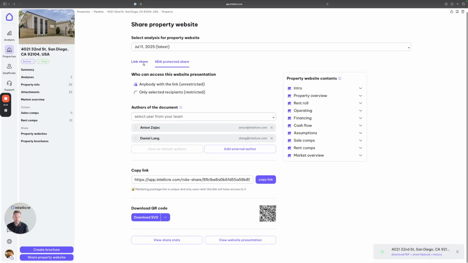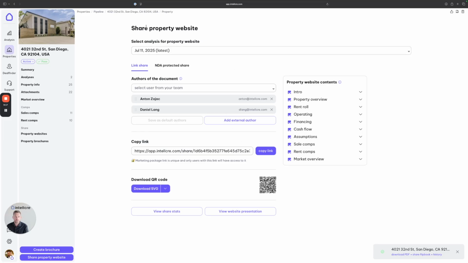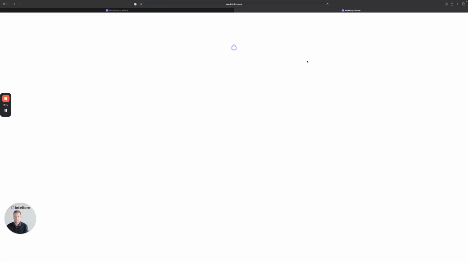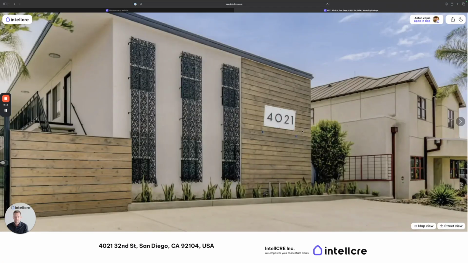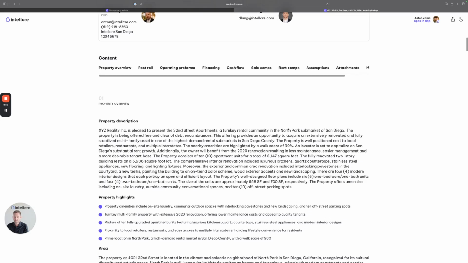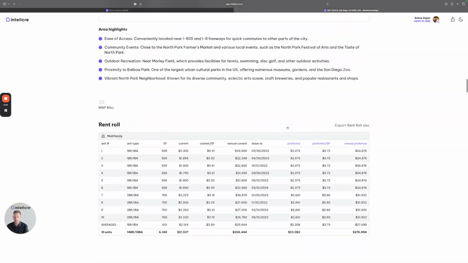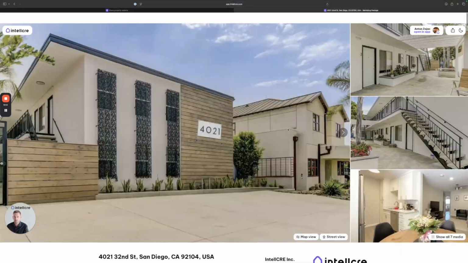And of course, if we're at this stage and we want to share this property website, we simply copy this link and share that link either in an email or a text message or on your social media or something like that. We can also use the QR code for that. And if we want to view the website presentation, we can click on view website presentation down here, and we can see what that looks like right here. So we can preview it before we share it with anybody.